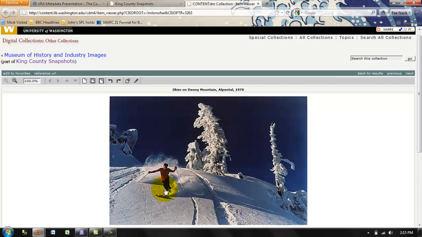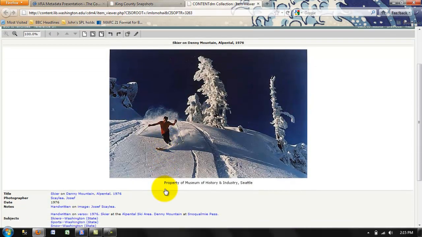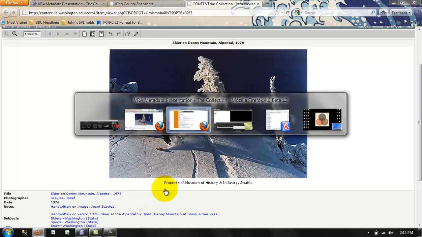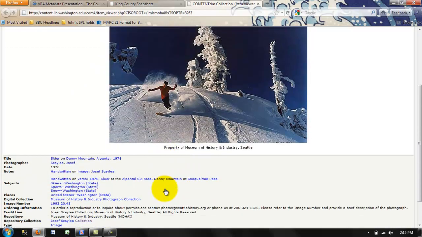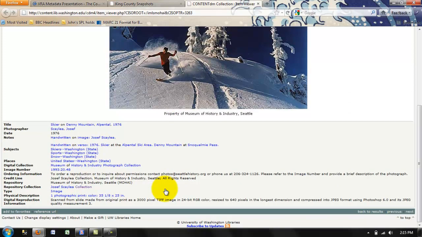This is a bright and shiny color image that hopefully will download. There we go. More of the beauty of Joseph Scalia. Along with each of those images, here's the metadata, and this is what I based my schema on. I pretty much linked everything up from there to the VRA schema and then some local items as well.